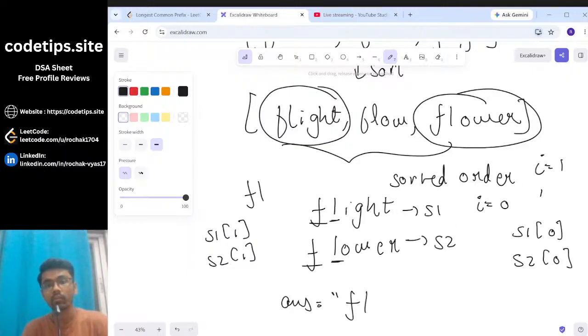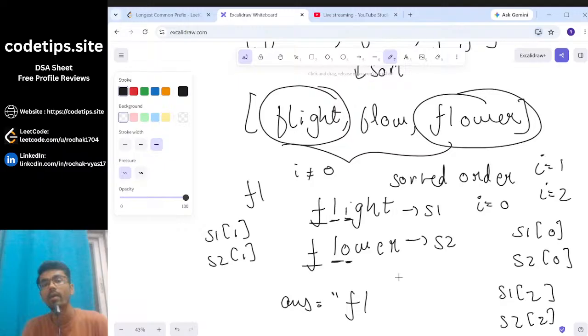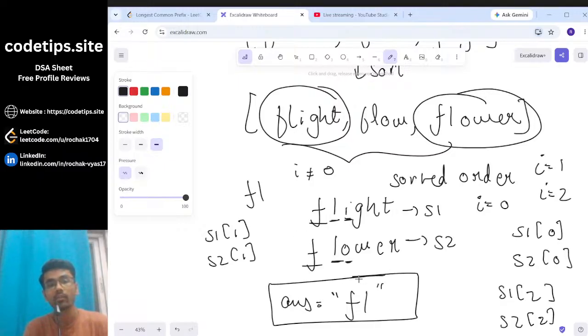Now we need to come to i equal to 2. In this case we need to check s1 of 2 and s2 of 2, and both must be the same. s1 of 2 is I and s2 of 2 is O. So these are not equal. That means we cannot extend our longest common prefix anymore. Whatever prefix we have till now should be the longest common prefix. So you see our answer is FL.